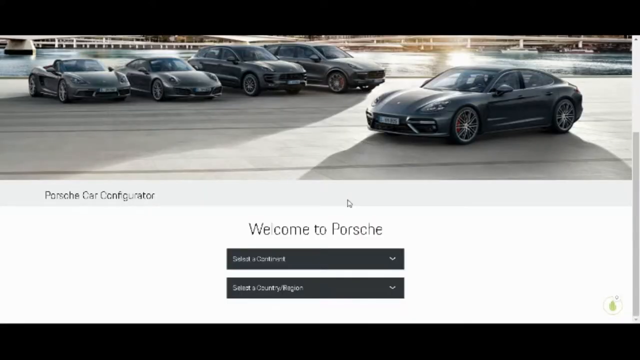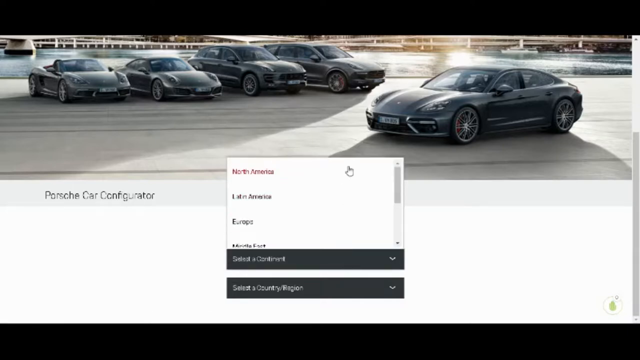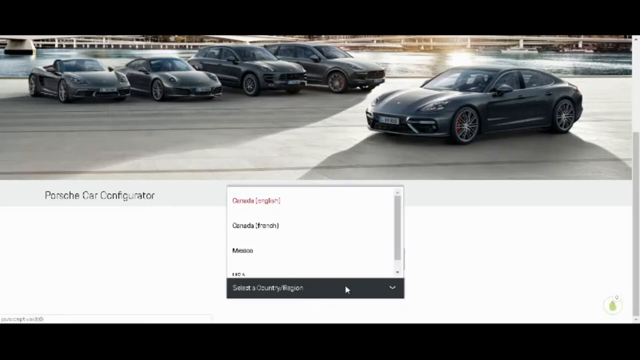Hi guys, today we'll be configuring our favorite Porsche currently sold in America. First, we've got to select the region where we'll be building our Porsche. For this video, we'll be building the Porsche, assuming we live in America.